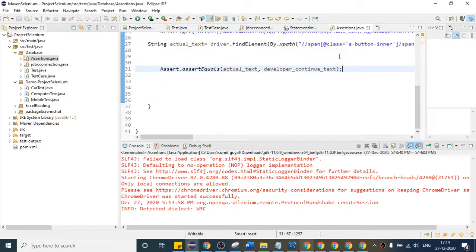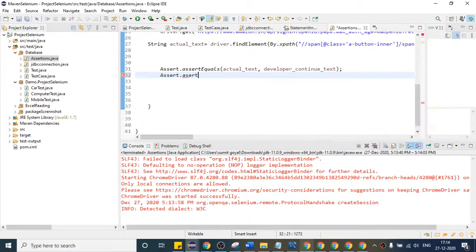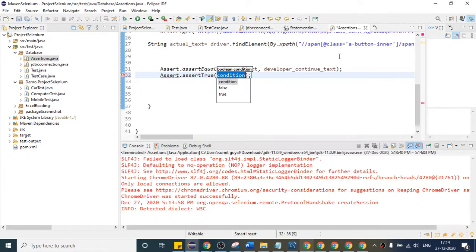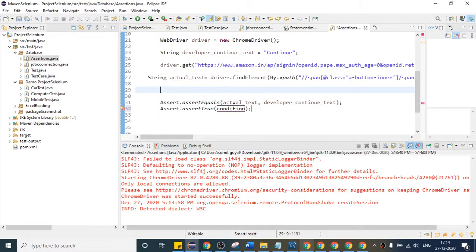Is it clear to everyone? Yes, sir. So there are many methods, let us see two more. There is one more, this one. If you are expecting a boolean condition, instead of this one you can also write this. It is expecting true inside. If it gets true, it will not throw an exception. Otherwise, if it gets false, it will fail our test case.